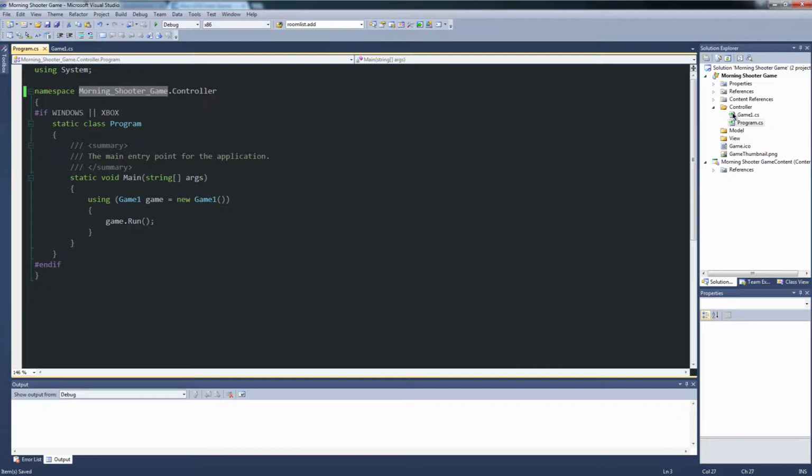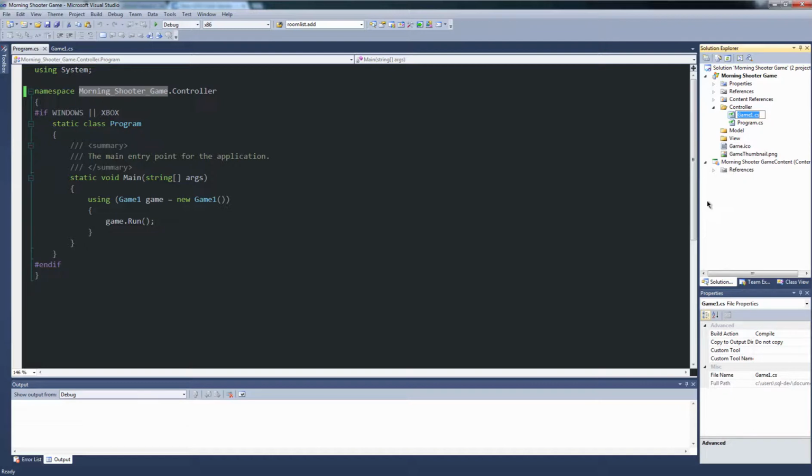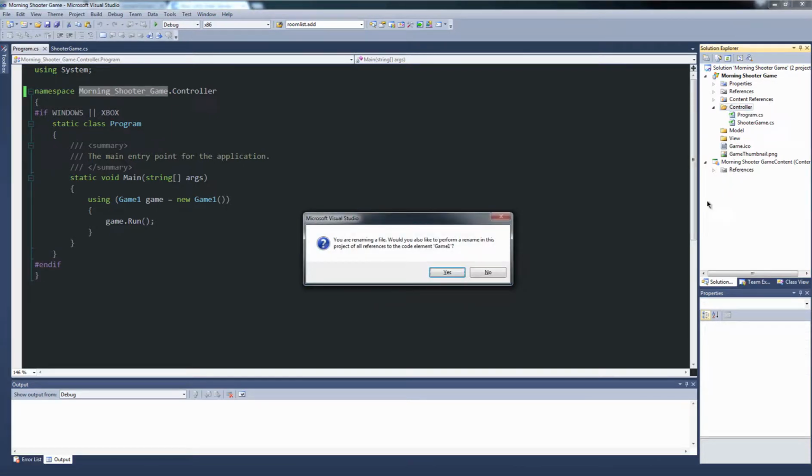And so our controller namespace has within it our game1.cs, which is the name of our game. And I could even change this to be a better name right here. Instead of calling it game1, we could call this shooter game and have it adjusted accordingly. So if I right click on this and choose rename, instead of game1.cs, I will call this shooter game.cs. And I'm renaming my file.